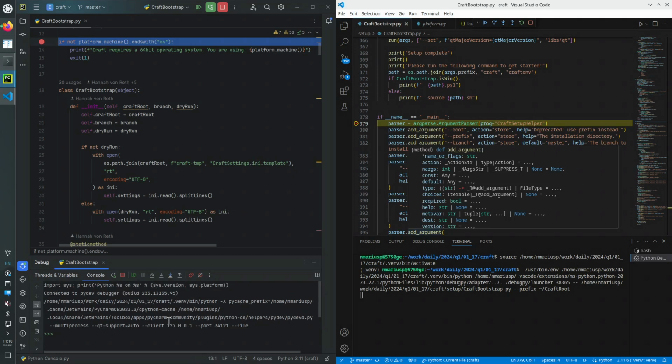Okay, let's see what they say. So it's the Python debugger. The command lines that they use in order to start the debugger is different. PyCharm has support for the Qt framework. This is probably a TCP port, and this is also probably a TCP port.